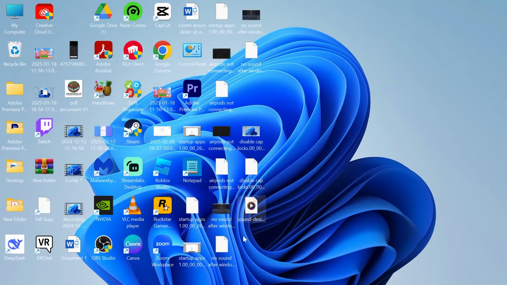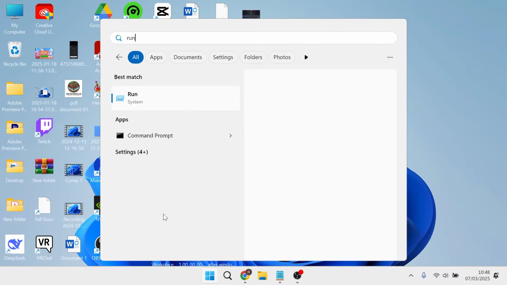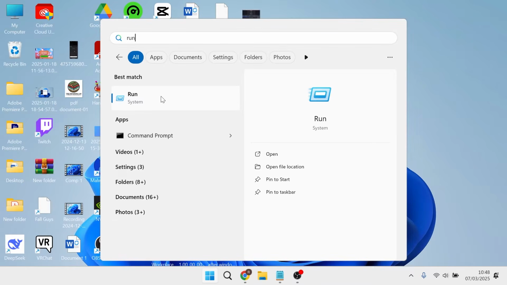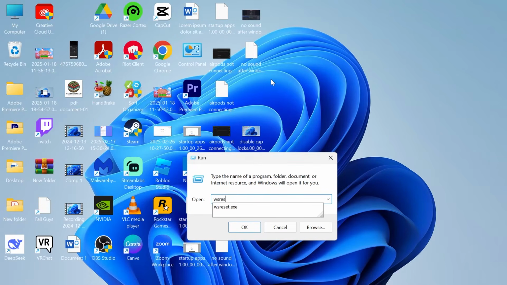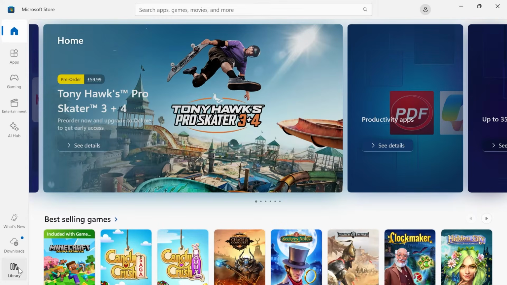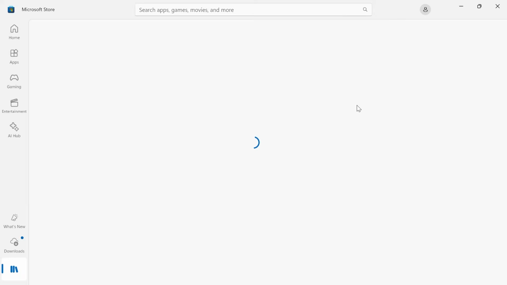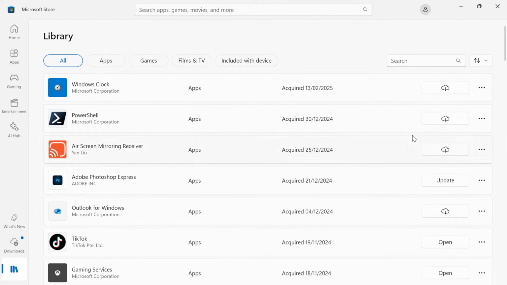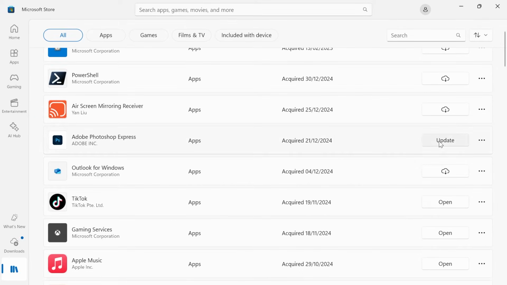Now, the first solution is just to open up your Start menu and search for Run, and then click on the Run icon. In this search box, type in wsreset.exe and hit Enter. Then give that a couple of seconds and it should automatically go and open up your Microsoft Store. You can then click on Library in the bottom left hand side and you can check to see if your applications are updating, or you can go and update them manually.